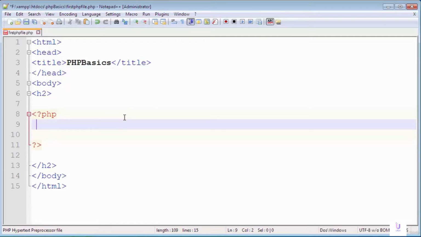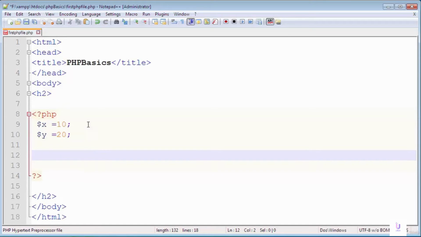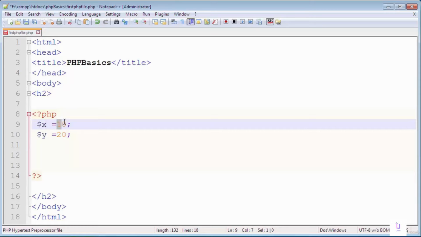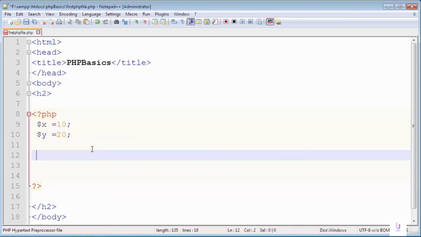Let's see here, I'm gonna declare two variables. For example, the first variable named x is equal to 10 and another variable, let's say y, is equal to 20. X is initialized with a value of 10 and y is initialized with a value of 20. So swapping means interchanging the values of these two variables. If we swap these values, then after swapping the value of x will be 20 and the value of y will be 10. So how can we do the swapping?